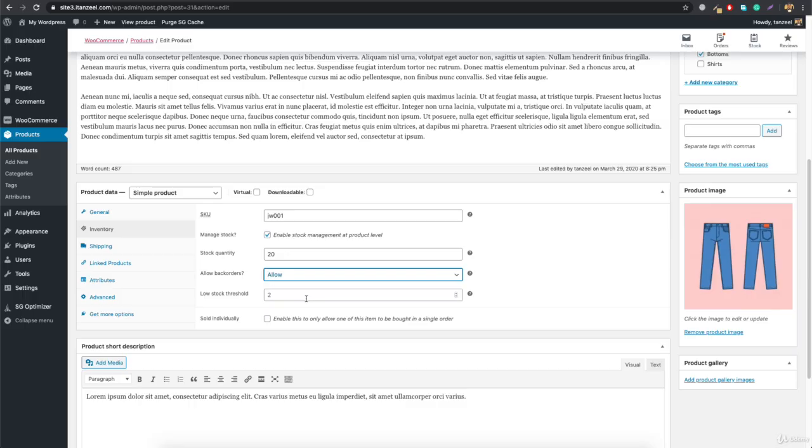So when the 15 reaches, you will be given an email, okay, that this is the specific product that has reached the 15 threshold, and now you need to basically get more of the product. Okay, so an email will be sent to you like that. Same like this, now we've got the sold individually.